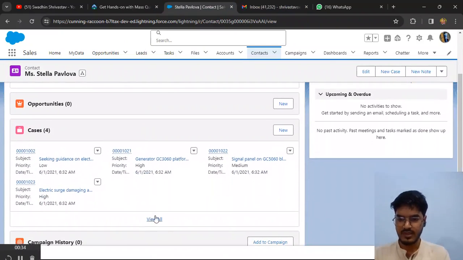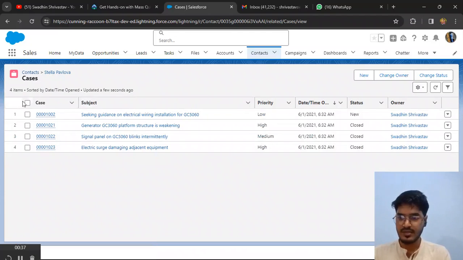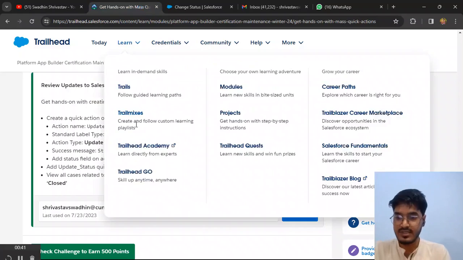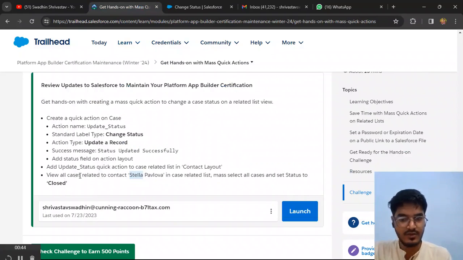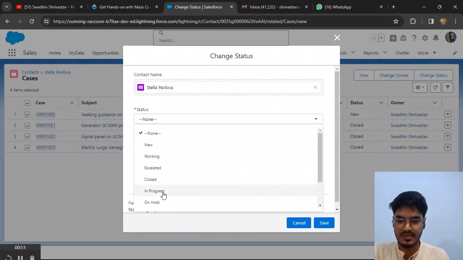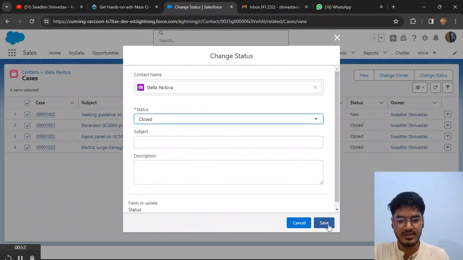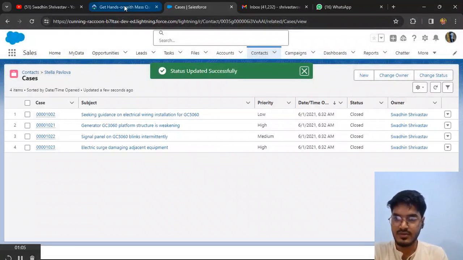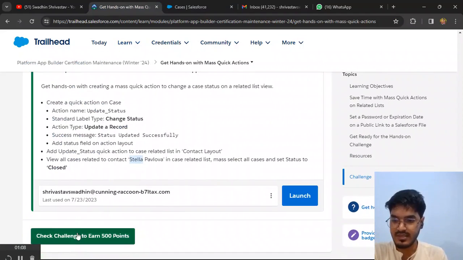Just scroll down, then go to view all and select all the cases and then change the status, because this is required. View all cases related to the contact. And change the case status to closed. Okay, then you need to set the status to closed, and then save. If you want to give a description, anything, just put it. Otherwise, you save. Update the record and it is okay. And just go to the challenge and check it here.